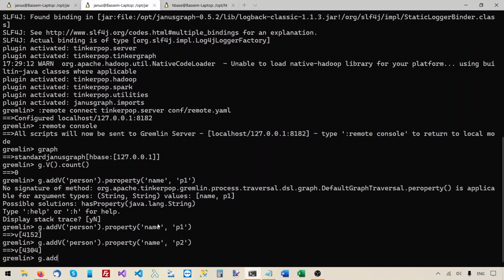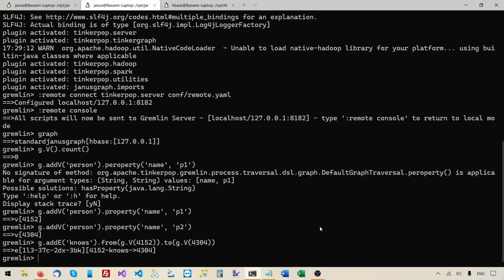Okay, perfect. Now let's try adding an edge connecting p1 to p2. So I'll say g.addE, and I'll give this edge the label knows. So one person knows another person, and this edge will go from g.V, and I'll get the first vertex by its ID, 2, it will go to the second vertex. I'll get the second vertex by its ID. So this should create an edge connecting person p1 to person p2. And the edge was created successfully.